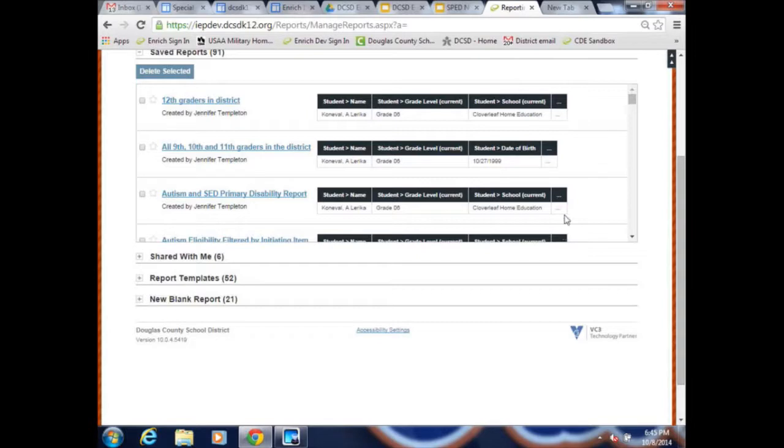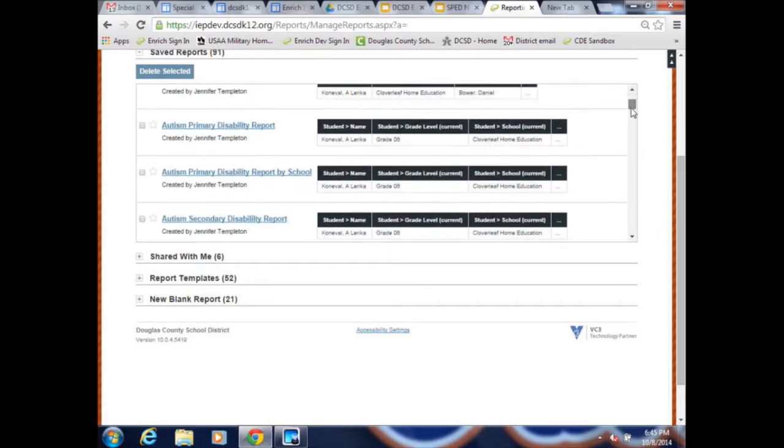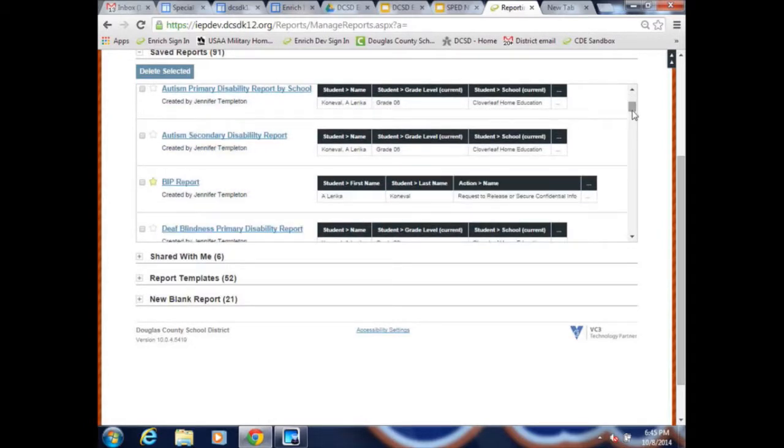Okay? So some of the reports that you might want to run are, if you want to find all the students with autism and SED in your school, you can run that report. You can do a BIP report. And if you see that little star next to it, if you click on the star, it now becomes your favorite, and it's sitting there on your home page. So the BIP report might be important to Scott because he might want to run that BIP report to find out how many students have a BIP in his school.